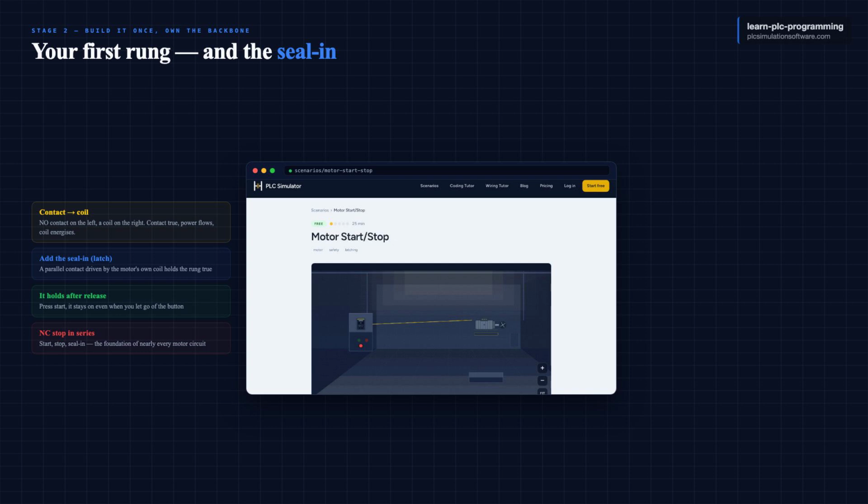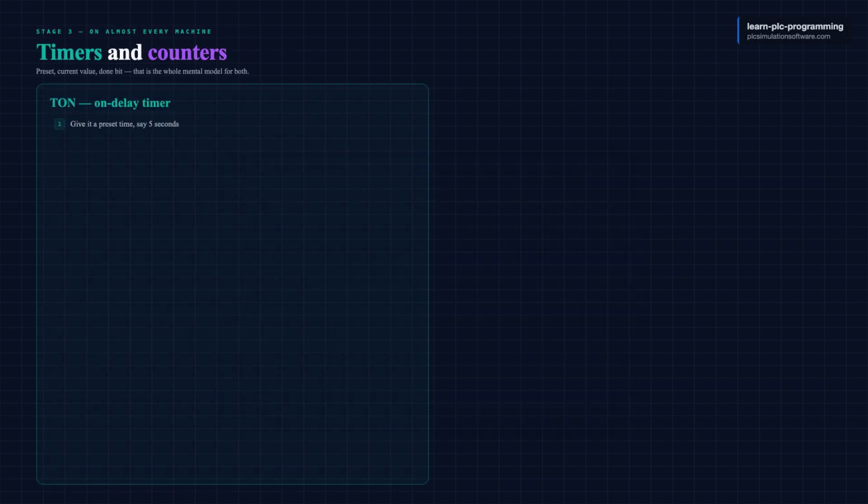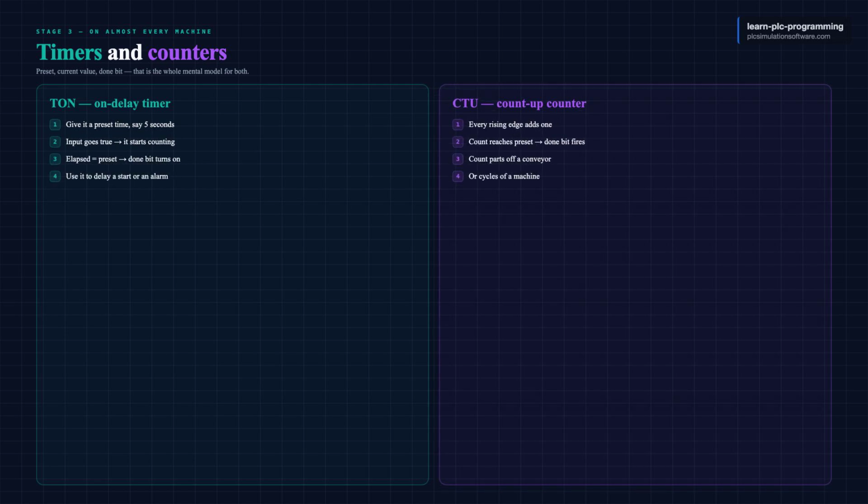Stage 3. Timers and counters. Two function blocks, and you will use them on almost every machine you ever program. The on-delay timer, TON. You give it a preset time, say 5 seconds. When its input goes true, it starts counting. When the elapsed time reaches the preset, its done bit turns on. Use it to delay a motor start or to wait before raising an alarm.